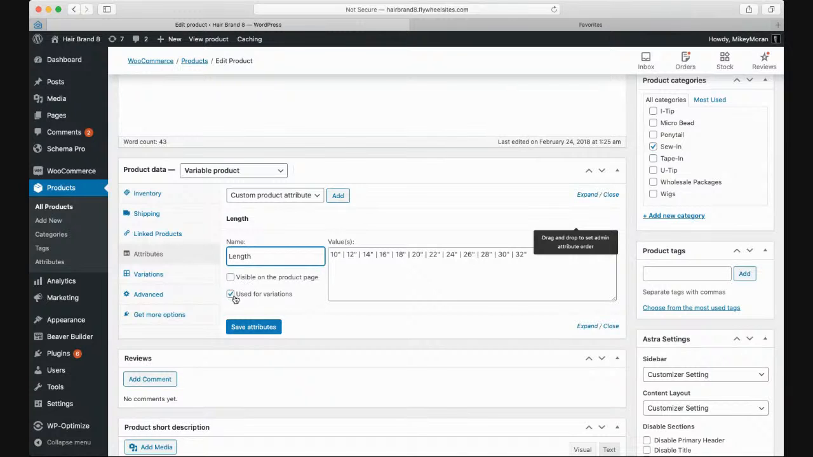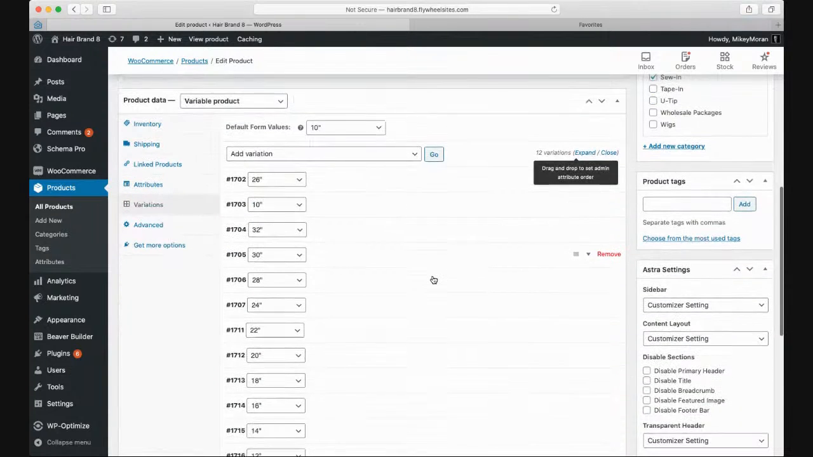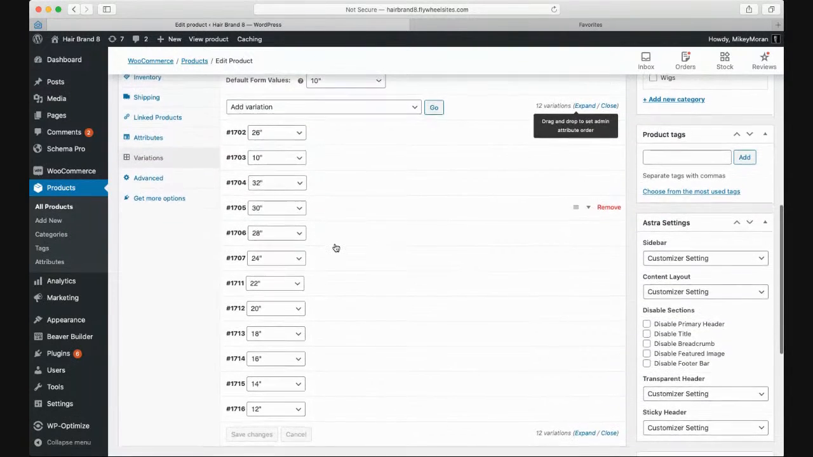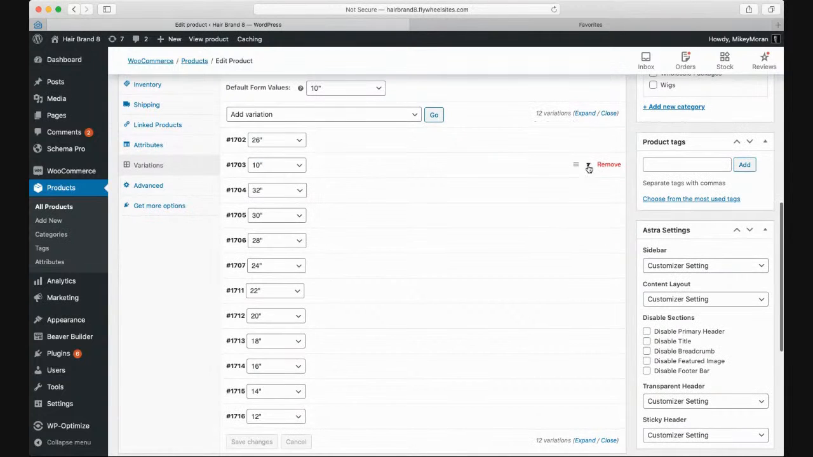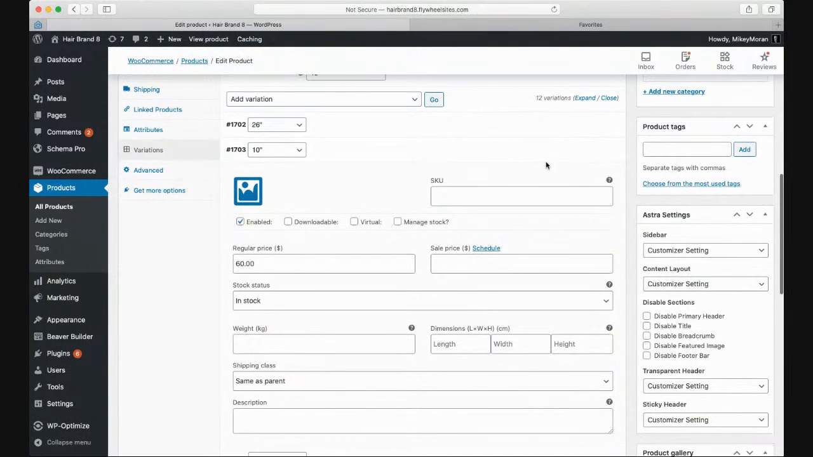All right, and so you want to make sure that you have use for variations check marked, and then you would go over here to variations. And so, excuse me, these are all of the variations here. So you have your 10-inch here, and if you click on it, the upside down triangle will allow you to edit a lot of these.